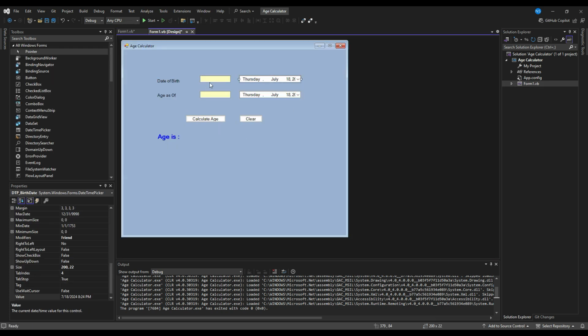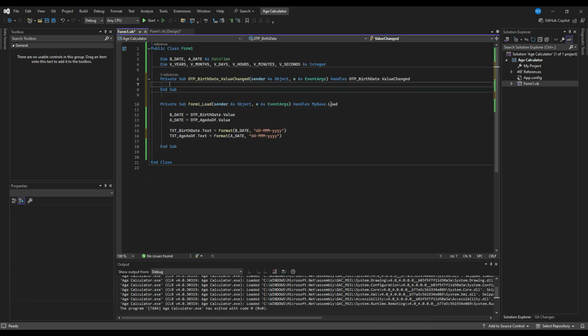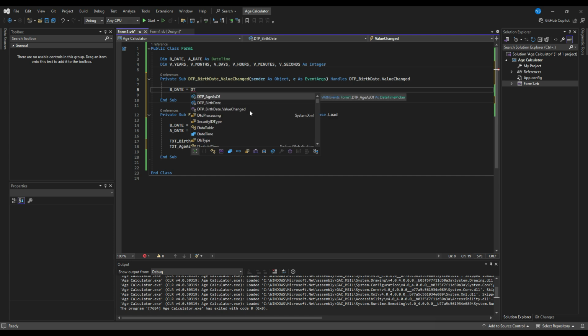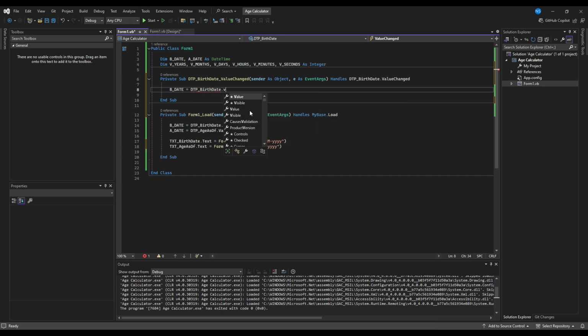Now on load it will come with the dates, but on selection of this date time picker we also need to populate the values in this text box. So we will double click this. Here we will assign the value. So this is the birth date: b_date equals dtp.birthdate.value. We have assigned it to the variable.